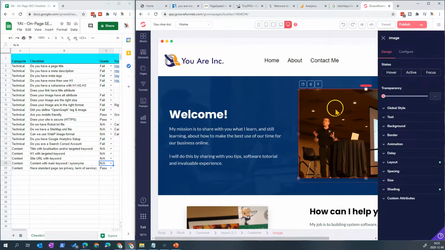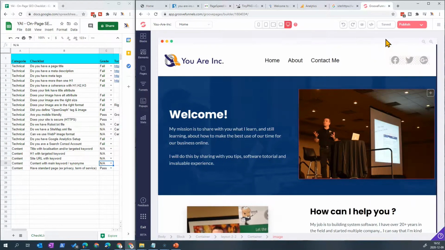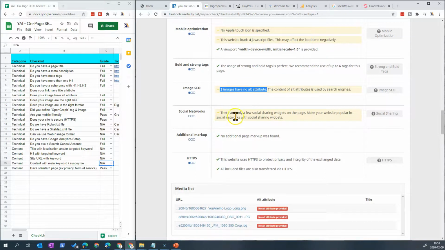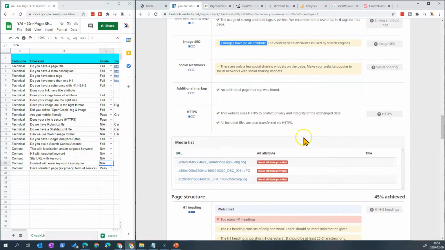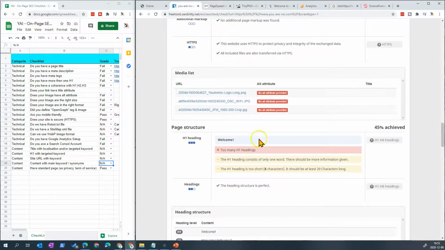When you select an image here, you have the alt value that will help define what the image is actually representing. It's a best practice and it's more for people with screen readers. Okay, HTTPS is good. No alt tag specified, so we will fix this next time.